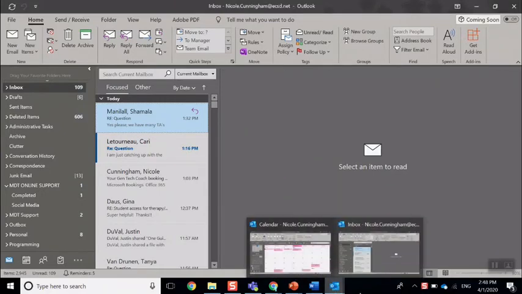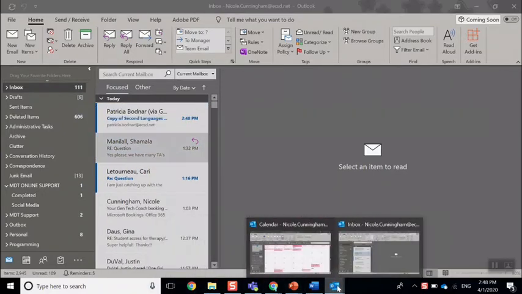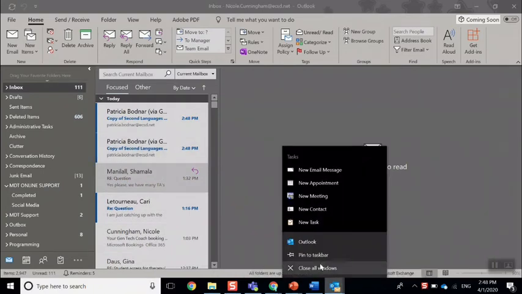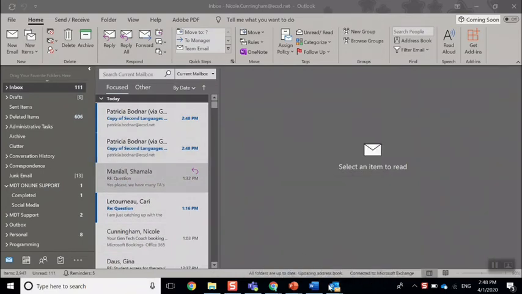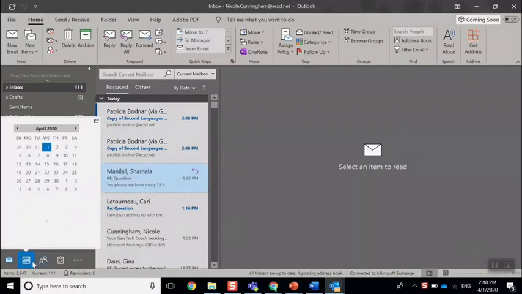I can choose to always have it sitting here by right-hand clicking on it and saying Pin to Taskbar. From there, it will automatically always be here, and I do not need to use the search bar again to look for it. Now, while I am here, I can choose to put in a new activity for the day.